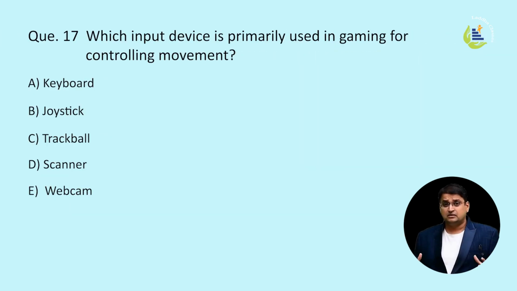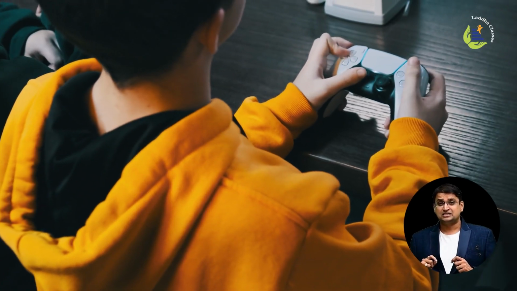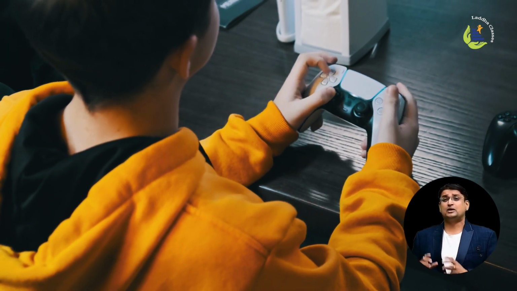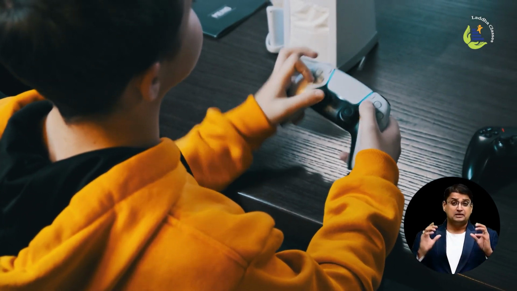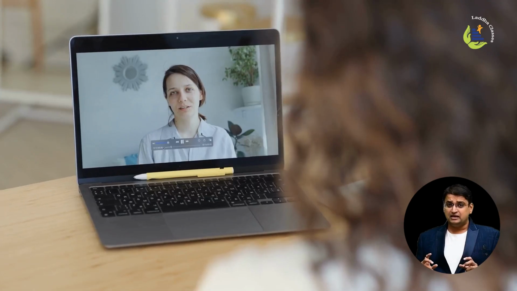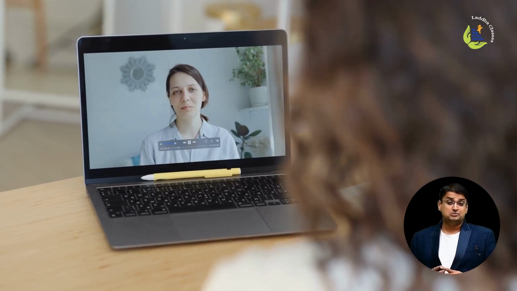Question 17. Which input device is primarily used in gaming for controlling movement? Options are keyboard, joystick, trackball, scanner, webcam. Correct answer option is B, joystick. Because a joystick is widely used in gaming to control movement, offering precise and fluid control of characters or objects. Keyboards can be used in gaming but are not as specialized for movement, and trackballs, scanners, and webcams do not provide movement control for gaming.